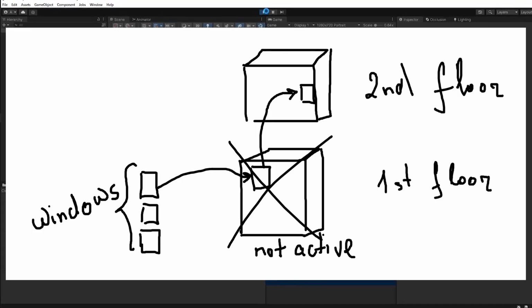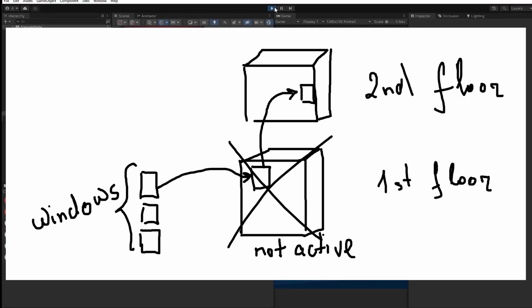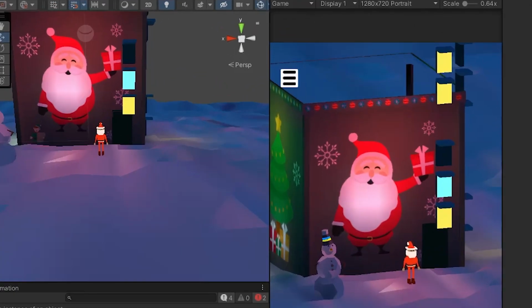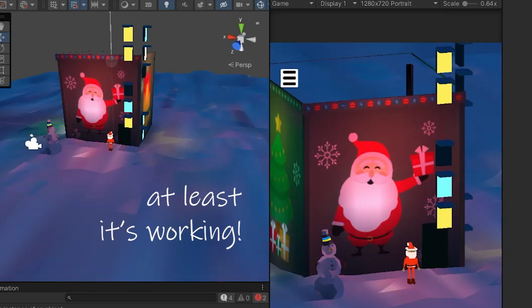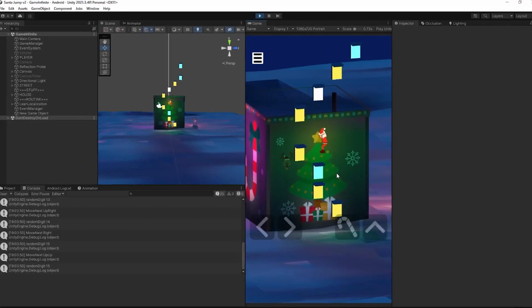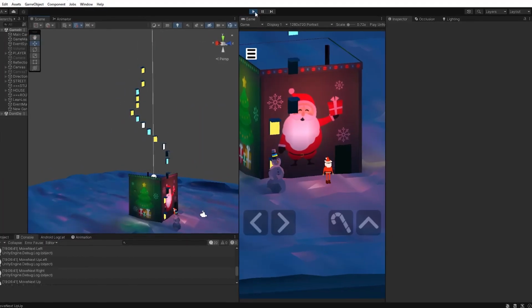Also, I want to say that I used a pooling method, when you don't instantiate elements but just show or hide them. So as you can see, the result seems not fantastic, but at least it's working, and that's awesome. I ran it several times to make sure that it generates in a different way each time.